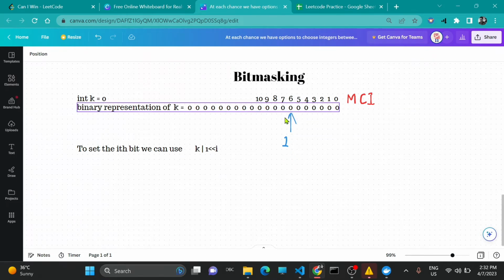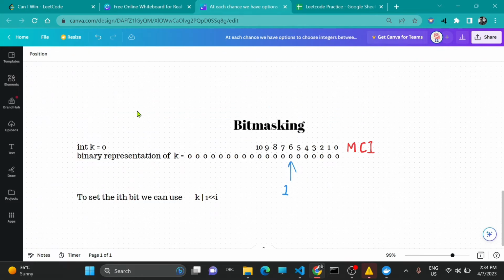So what we are going to do is set this bit to 1, and we can use this formula to set a bit. I believe you will be familiar with these kinds of bit manipulation formulas. So this is all about bit masking, and we are going to use this in our code. It will be more clear to you if you see the code. So let's move forward and see the code for this problem.